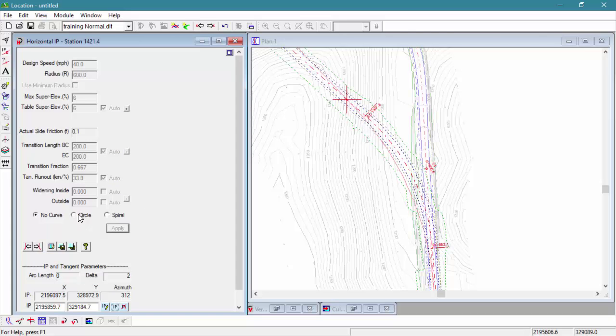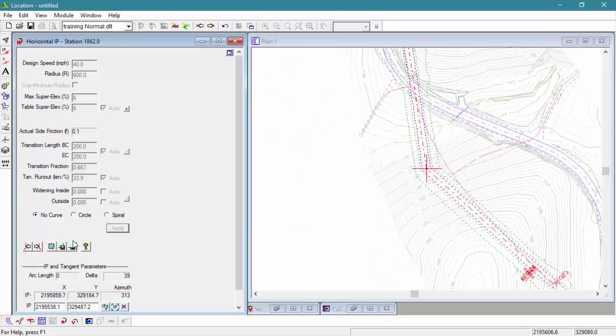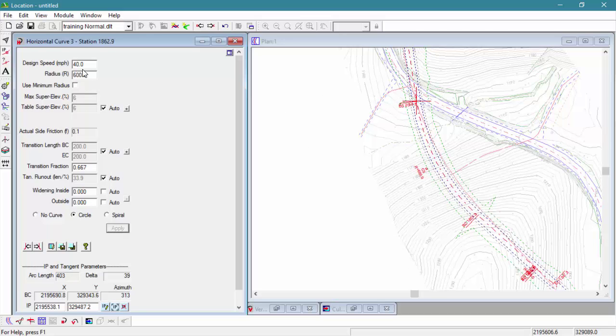Let's do the same thing for our next intersection point. Now, let's move our IP points and adjust our curve radiuses to see if we can better closely match our background proposed alignment.